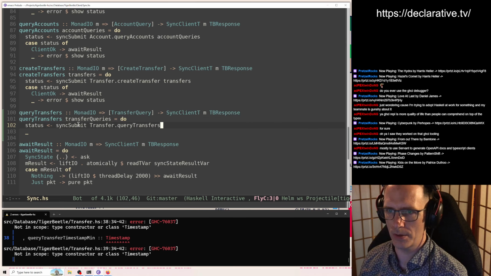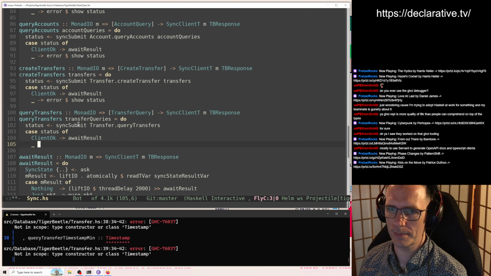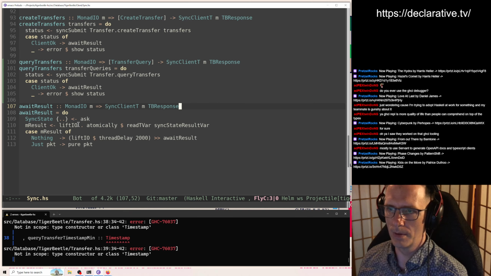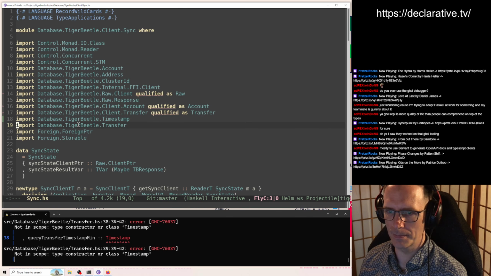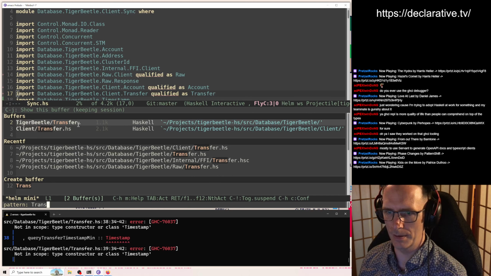Back to query transfers. Once we have the status back from the server, we check it. And if it's client okay, we await the result, the status of submitting the command. Otherwise, like everywhere else, we just error out. Okay, so that's one part of it. We do need to import this Transfer here.